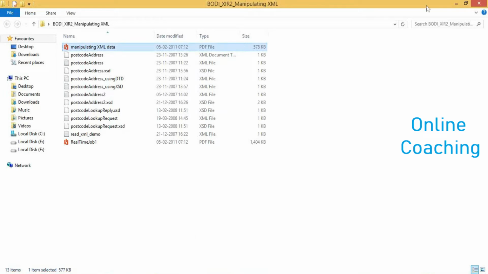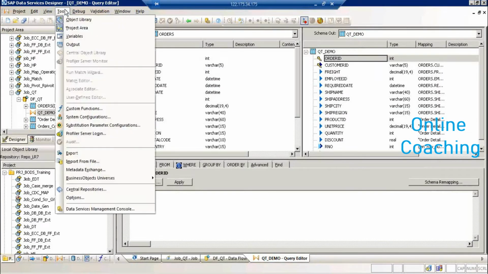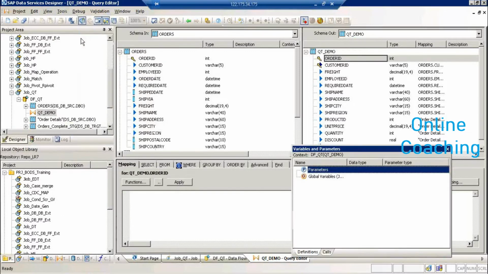Okay, there are two types of parameters. One that is available in the variables and parameters, and the other is substitution parameters. What is the difference? Yeah, we spoke about this. If we are talking about variables, so this one.